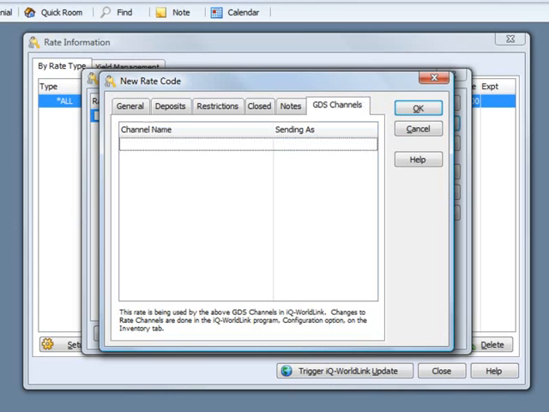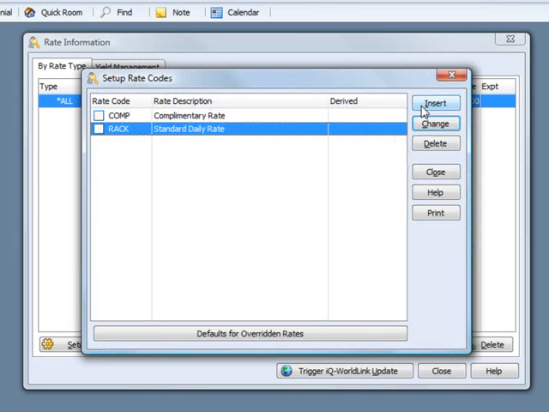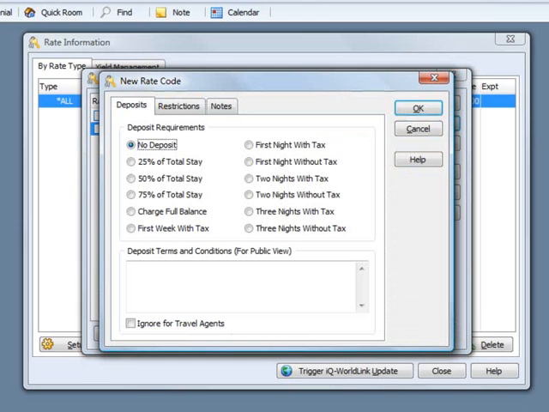The GDS Channels tab identifies if the rate code is being sent through the IQ WorldLink interface. Information will not appear in this tab until after the rate code is established. Click OK to enter the rate code. Click Defaults for overridden rates to set the deposit requirements, stay restrictions, and enter any notes for rates that are overridden on a reservation.